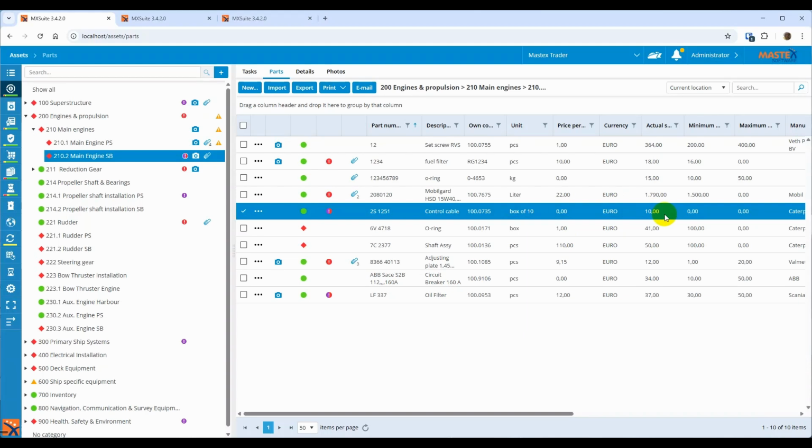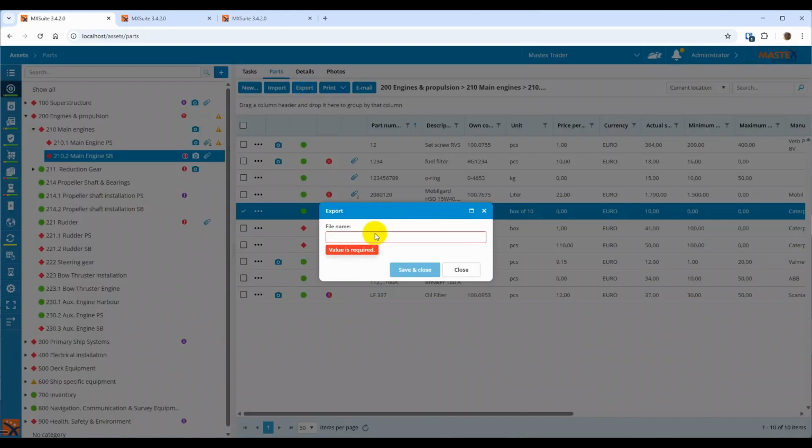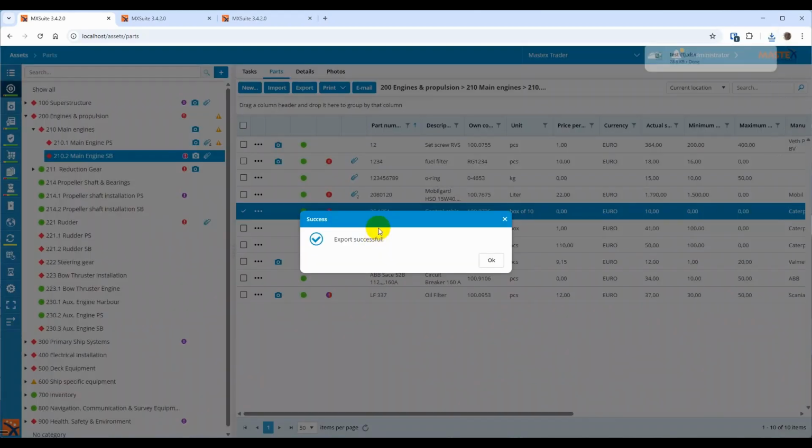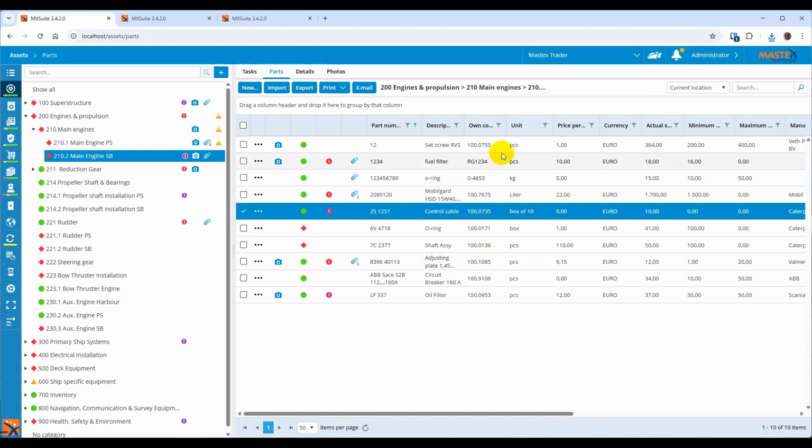Another option that we added here in the parts module is that if you do an export to Excel, so you know that we have here this export button. If I click on that, I can enter the file name. Now let's call it test. Export is successful and the file is exported. But at this moment, only those 10 parts that are in this category, in my selected category, are exported now to this Excel sheet. Before, it exported everything of the entire parts module. So all the parts were exported.